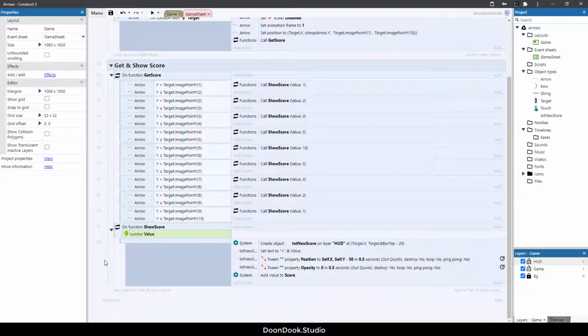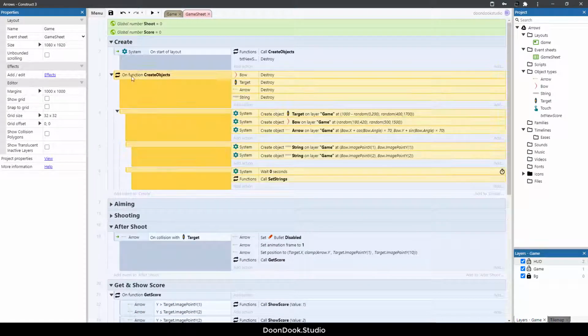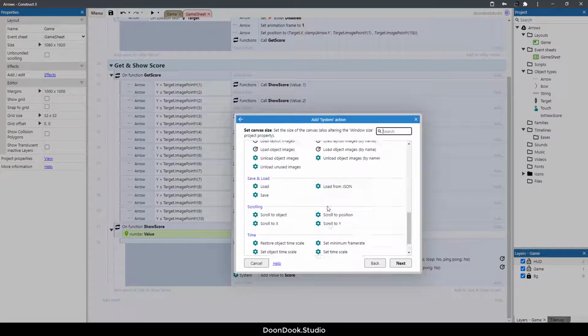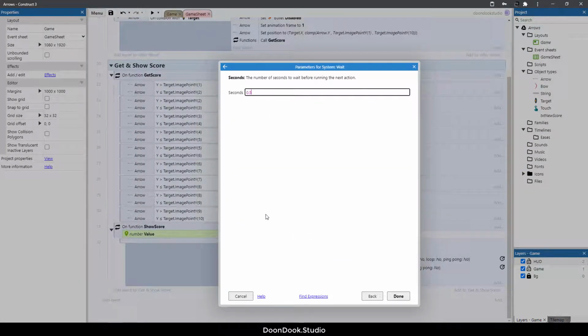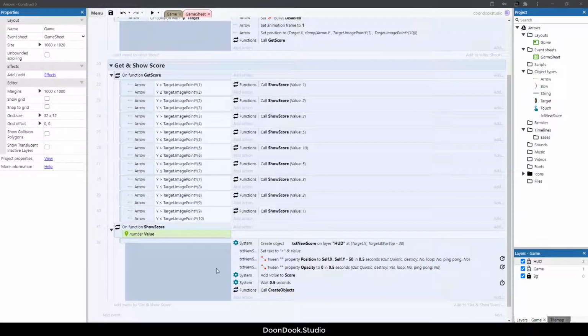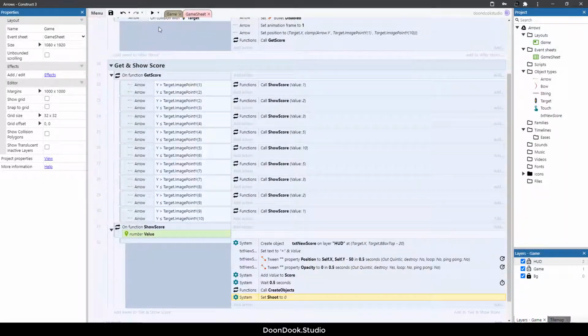Okay, this is so far, but it's working. Okay, now we need to call a function to recreate everything after shoot. So after getting a score, we need to recreate everything. Call this function. So at action system, wait for 0.5 seconds, and at action functions, create objects. And we need to set shoot to 0. Okay, let's run.